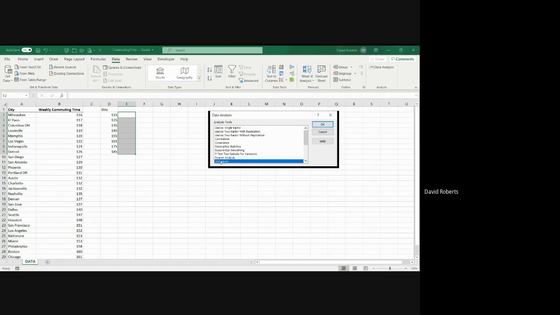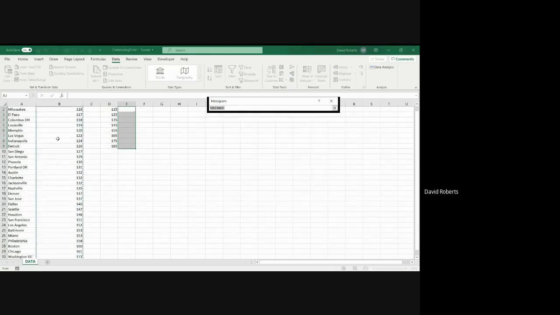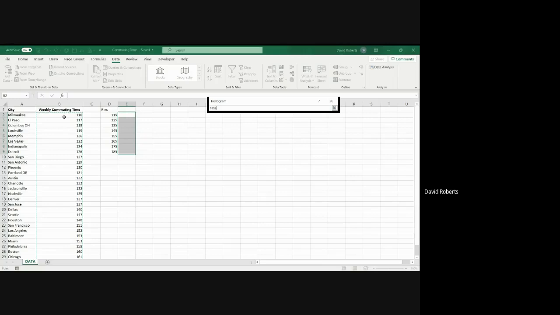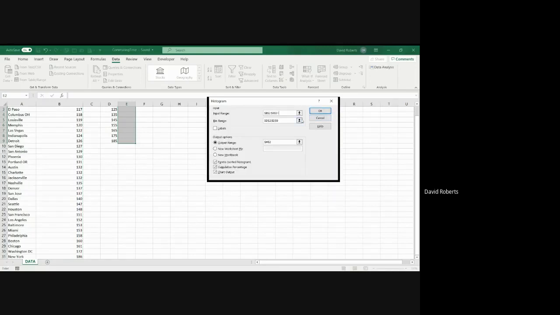So we're going to go under histogram again. We have the input range. I've already done this as a practice, but as a reminder, we go to B2, then Control Shift down arrow. That will select all of the data up to the end. If you just select the column heading, it selects all the data down to the very end of the spreadsheet.